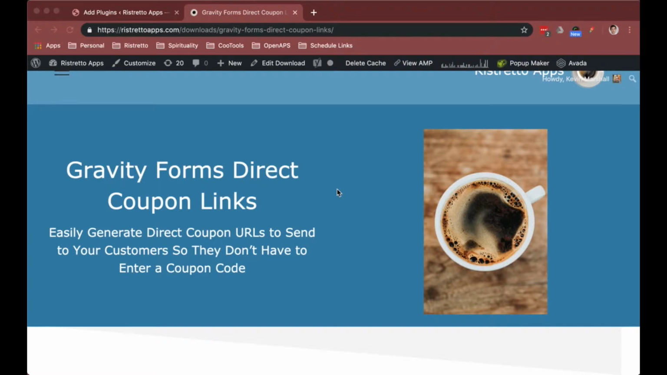We made this because we had our own desire to be able to send customers a direct link that automatically has the coupon built into the URL so that they don't have to copy and paste that themselves into the coupon field. I'm going to show you a couple different ways of setting it up so that it's as easy as possible for your customers to check out using the coupon that you give them. This is really nice for a lot of folks that use Gravity Forms for their checkout. So let's get into it.